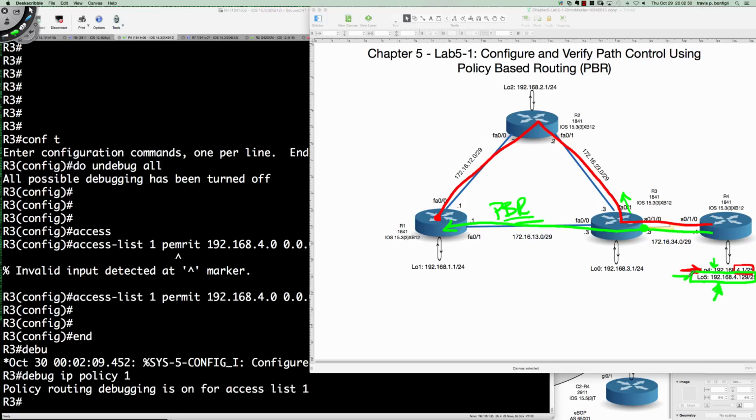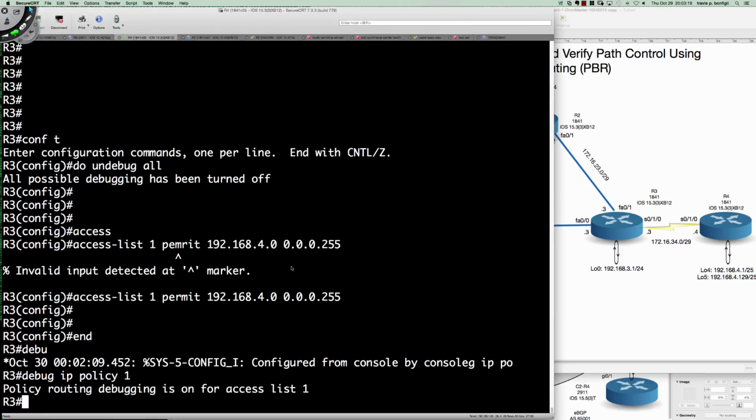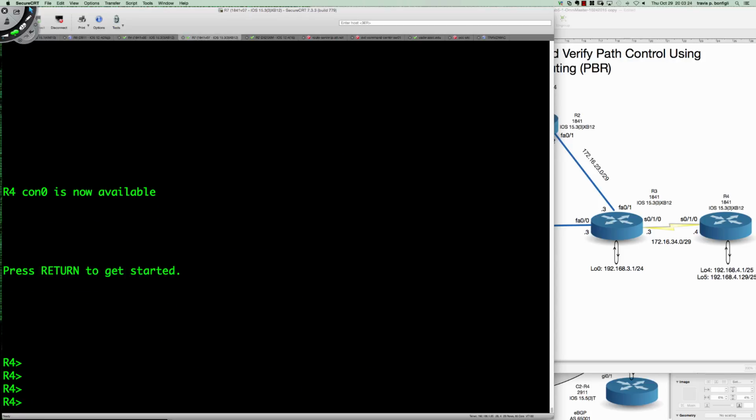It's going to look at traffic sourced from loopback 5 and say, aha, I have an ACL that is matching you. And my interface has an IP policy referring to a route map that references an ACL that matches loopback 5's subnet. That traffic will be policy routed based off the source IP and sent this direction. All right, so let's check it out. Let's see what we've got here, and hopefully this is going to work flawlessly.